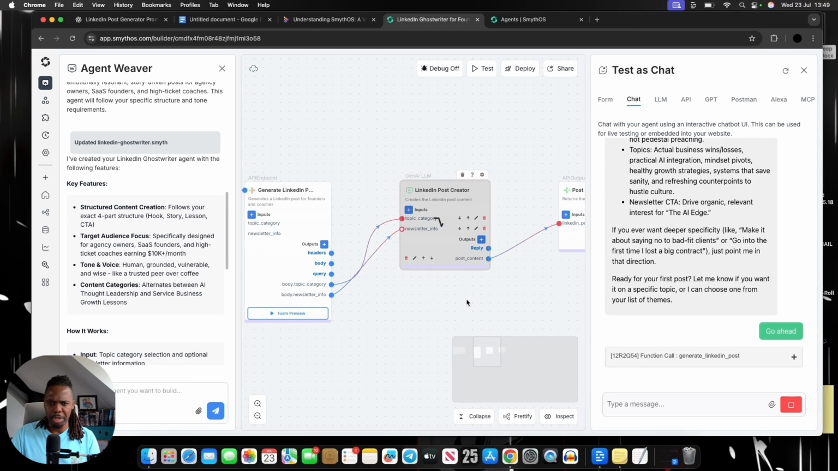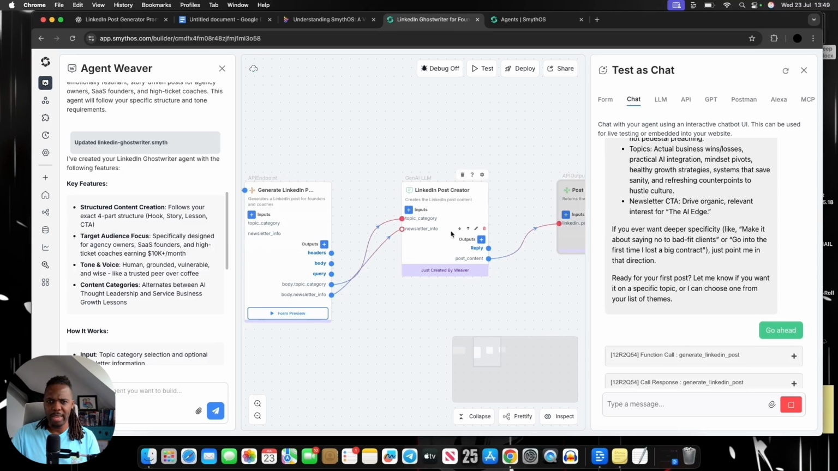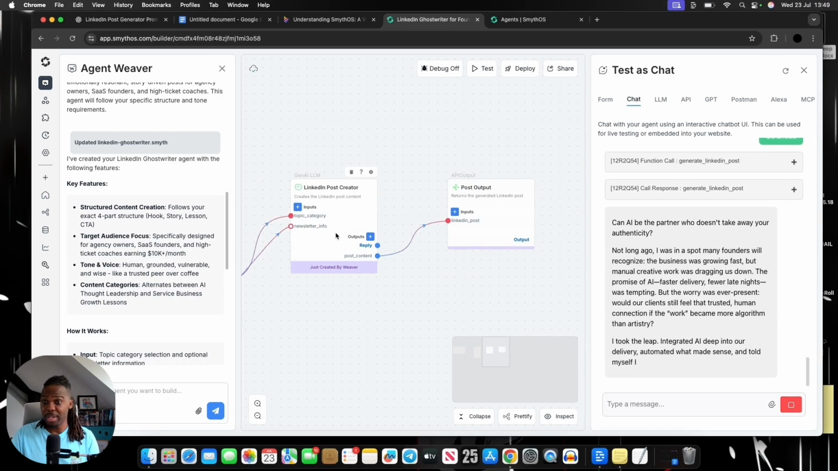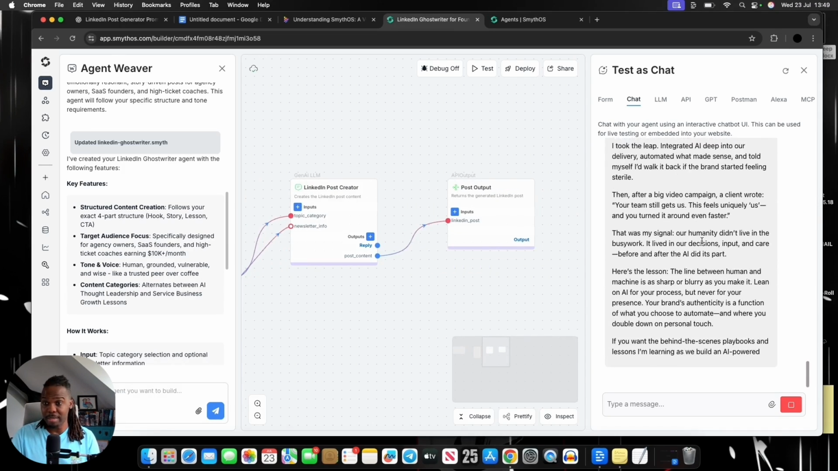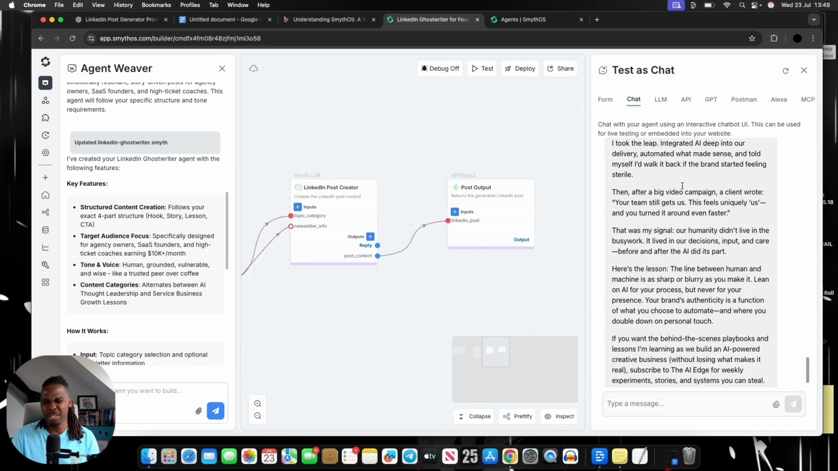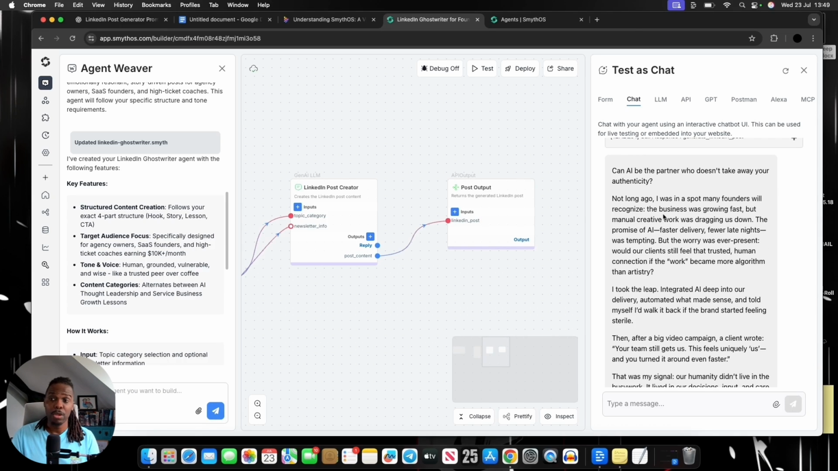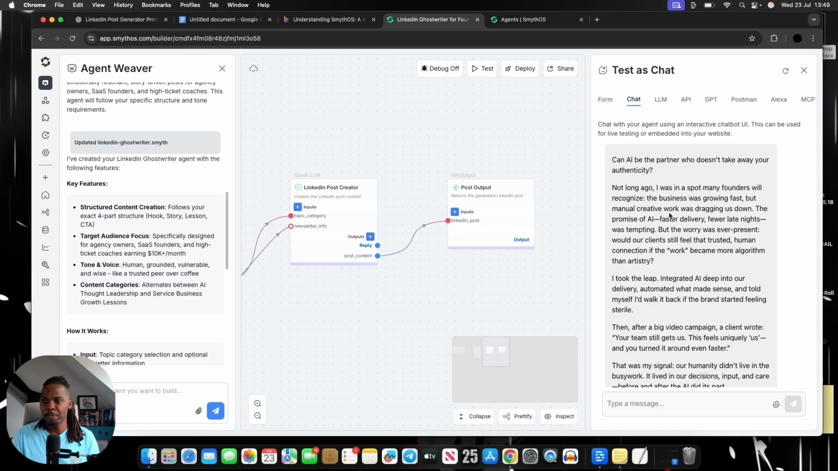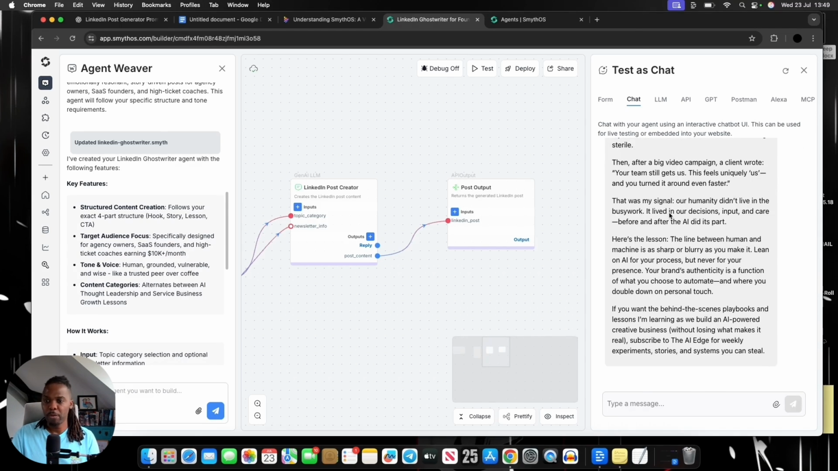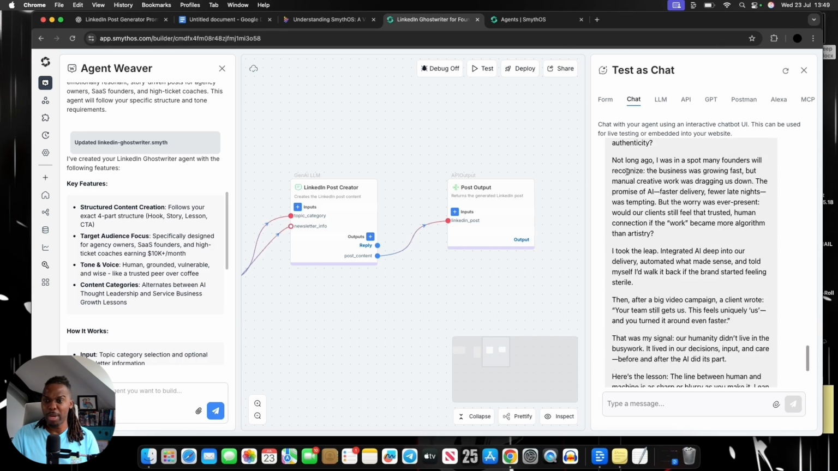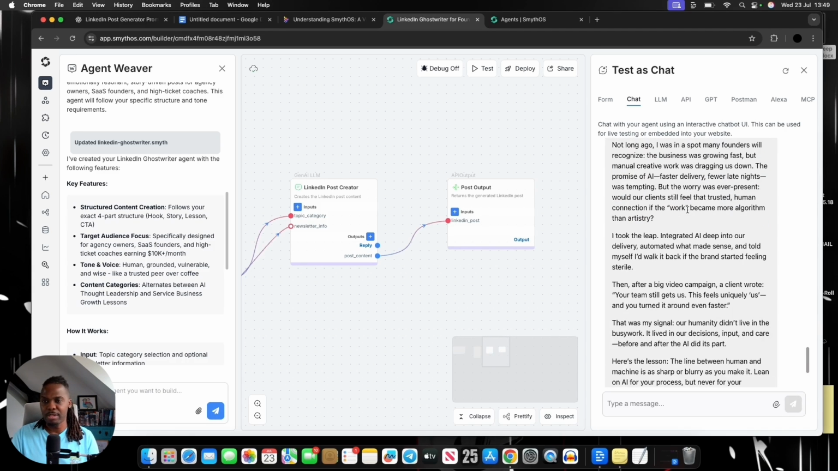Okay. You can see now it's working through the different skills. It's looking at the moment through the Gen AI LLM. It's got the information that it requires. Now it's writing the result. I've only asked it to create 150 to 300 words, so it's not going to be a long post. Can AI be the partner who doesn't take away your authenticity? Blah, blah, blah. Not long ago, I was saying that I took a leap. Beautiful. So that's essentially ready. All I can do now is just copy this and paste it into LinkedIn, and I've already got my post sorted for the day. I can tick off another to-do task.